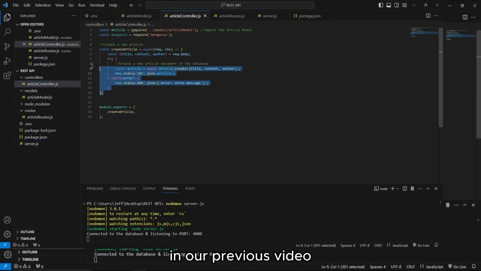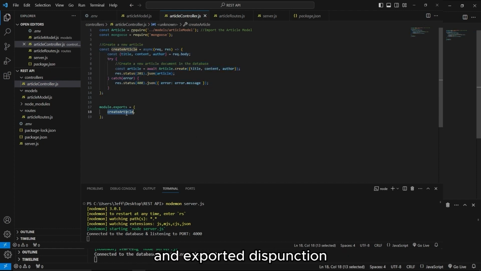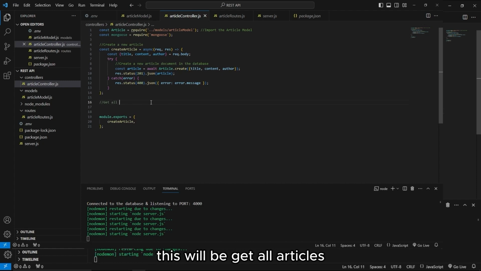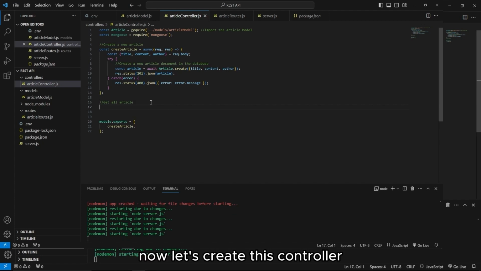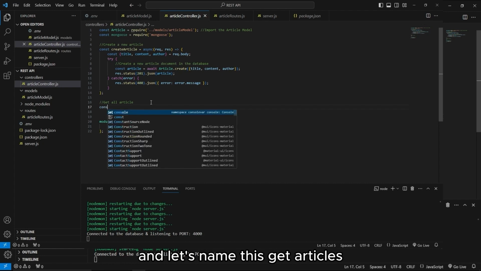In our previous video, we have created this create article controller function and exported this function. This time, let's create a controller to get all articles from our database. Let me just add a comment. This will be get all articles. Now let's create this controller or a function in a constant variable and let's name this getArticles.